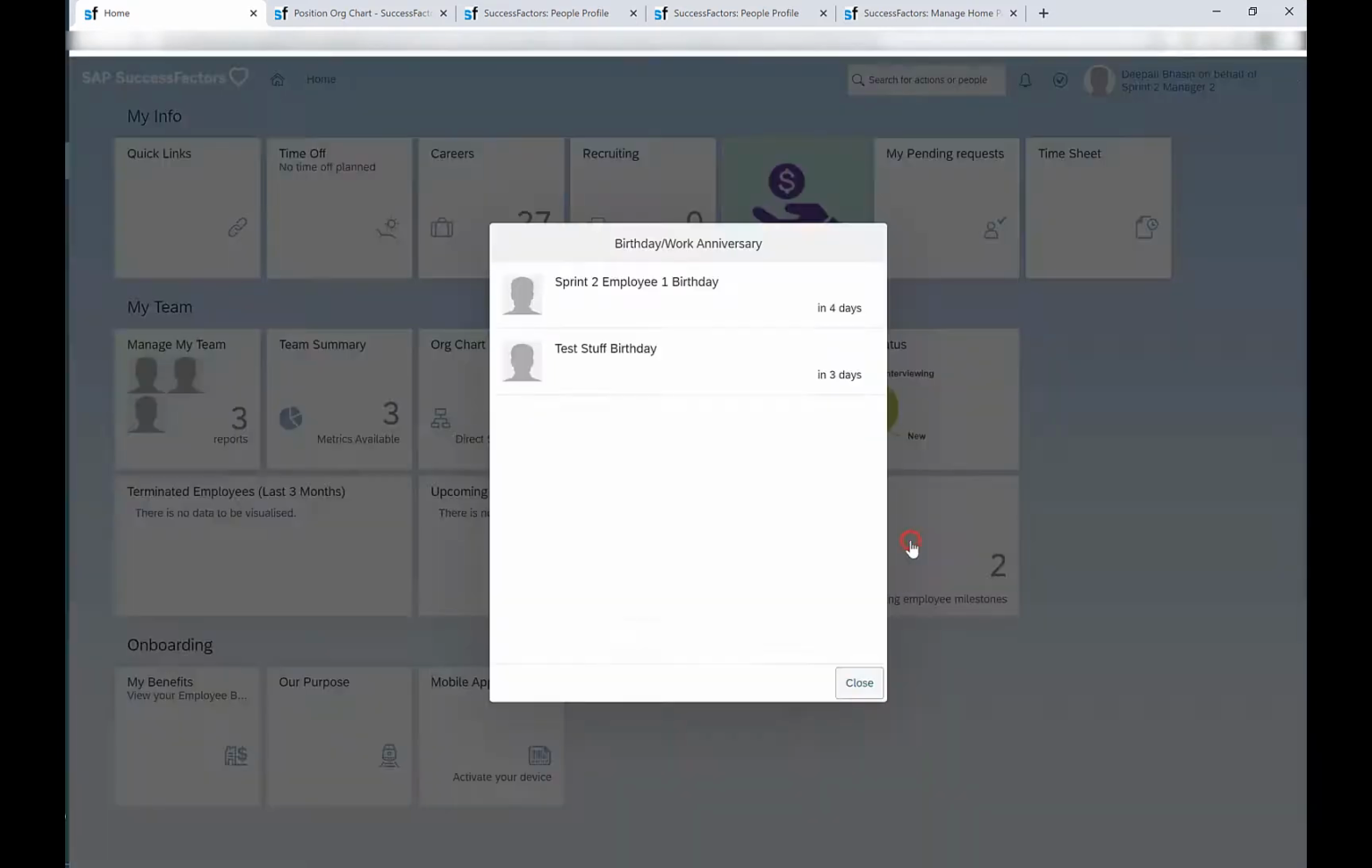So if I click on this, I can see that these 2 employees, Employee 1 has birthday in 4 days and Employee Test has birthday in 3 days. If the photo of the direct report or the matrix report is maintained in the profile, it appears on the tile. And if I hover on the photo, you can see that the full name of the employee gets displayed. If the configuration is set to pull the default photo, a default photo along with the name on top of the tile is displayed if the photo is not maintained for the employee.